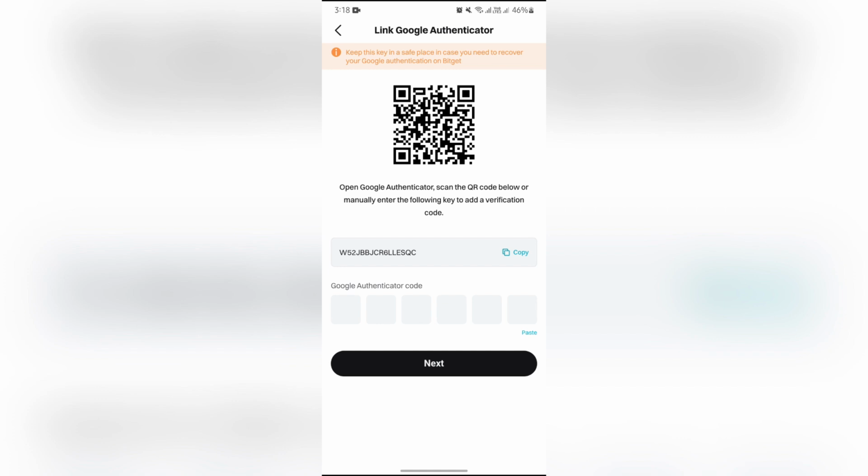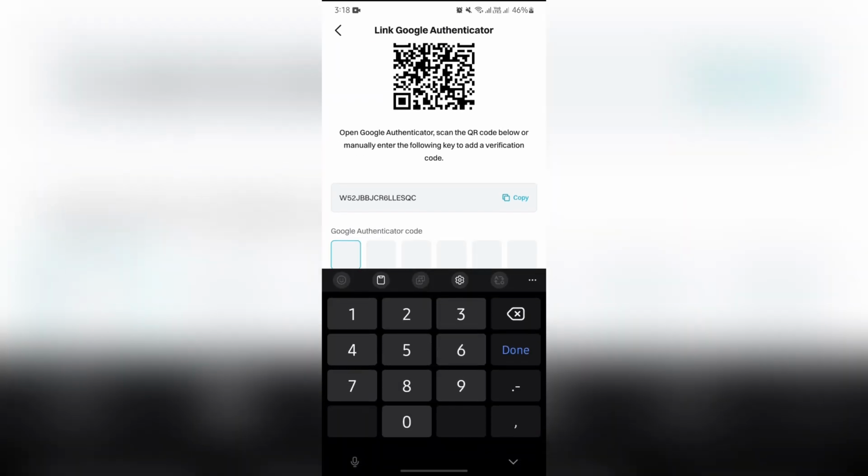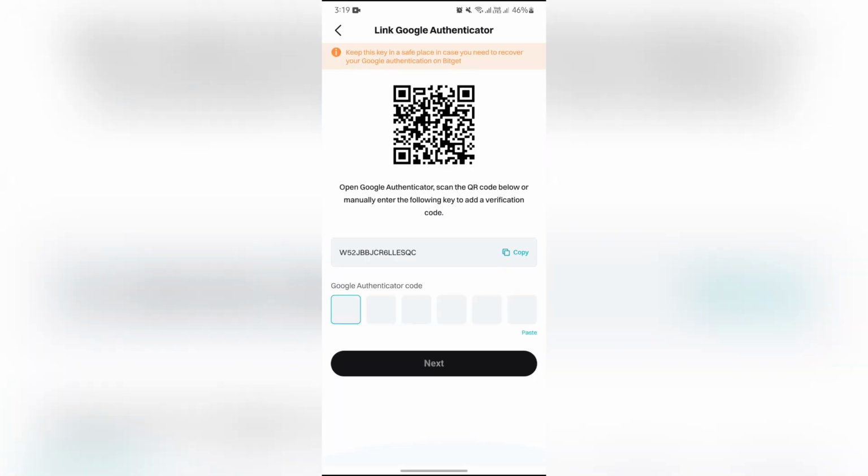Then the code that you got in Google Authenticator, you just simply have to paste that code into this box. And after entering the code, tap the next button and your pin code will be enabled for your Bitget account.